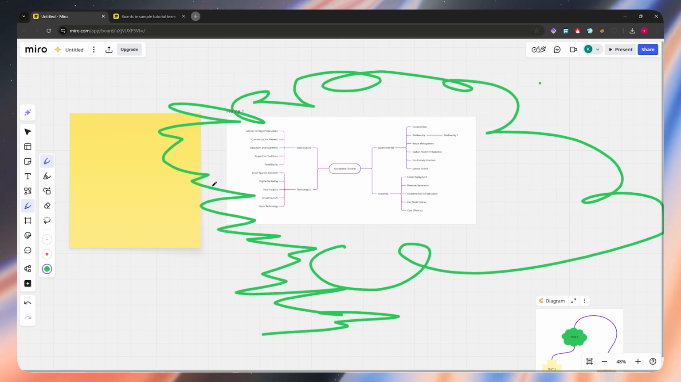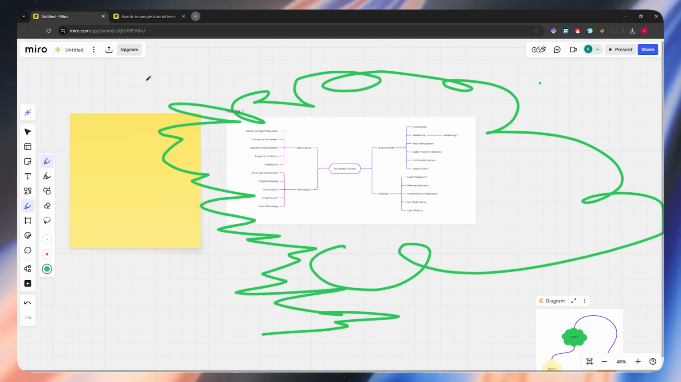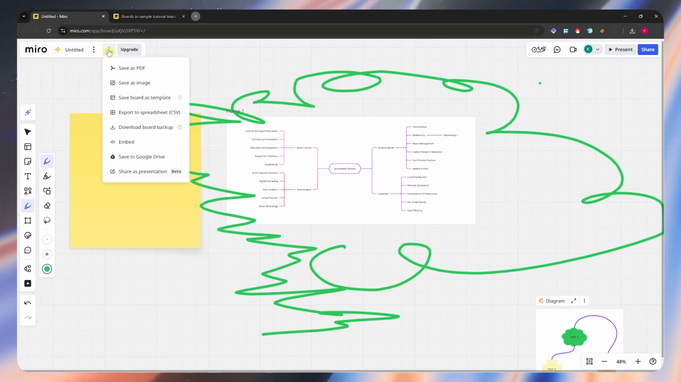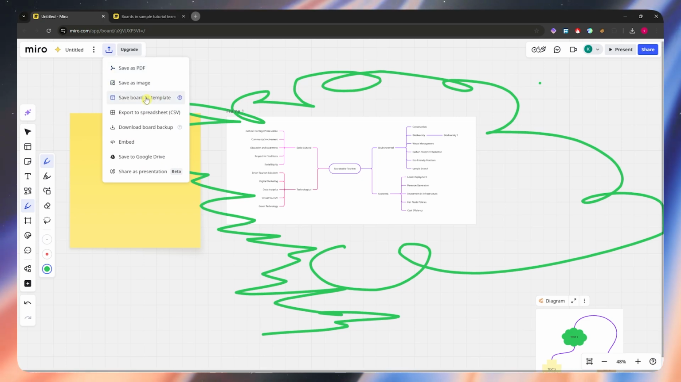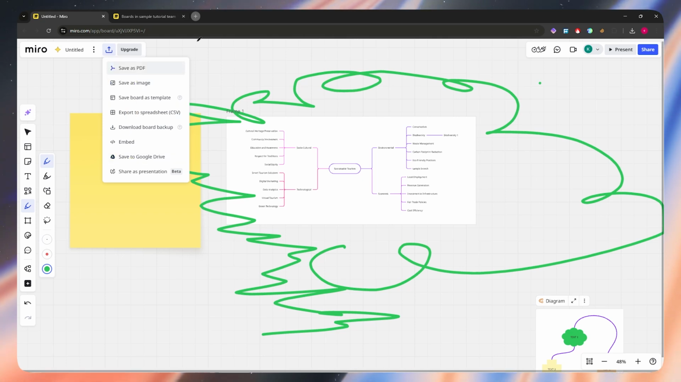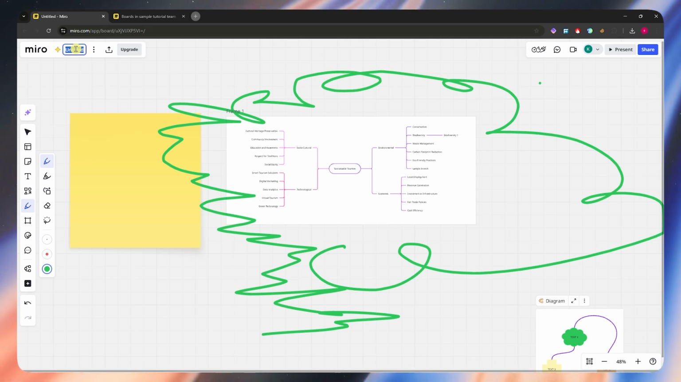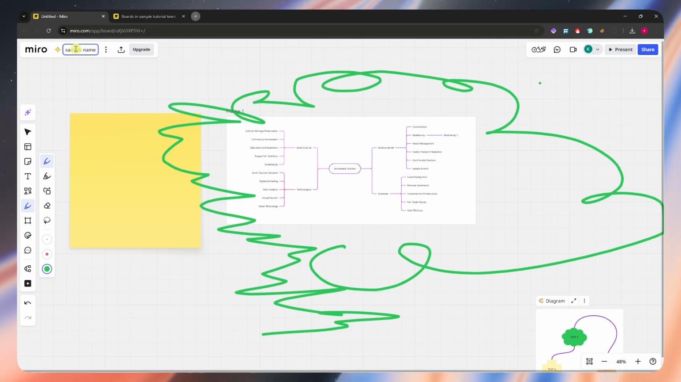And yeah, basically once you're done here on your board, you're done with everything, you would want to share this or export. You want to click here on the export this board button. And now you can export your board as a PDF, image, you could save it as a template, CSV, board backup, and many more right here. And don't forget to also rename your board right here according to whatever name you want to be a name for your board. So sample name, for example.